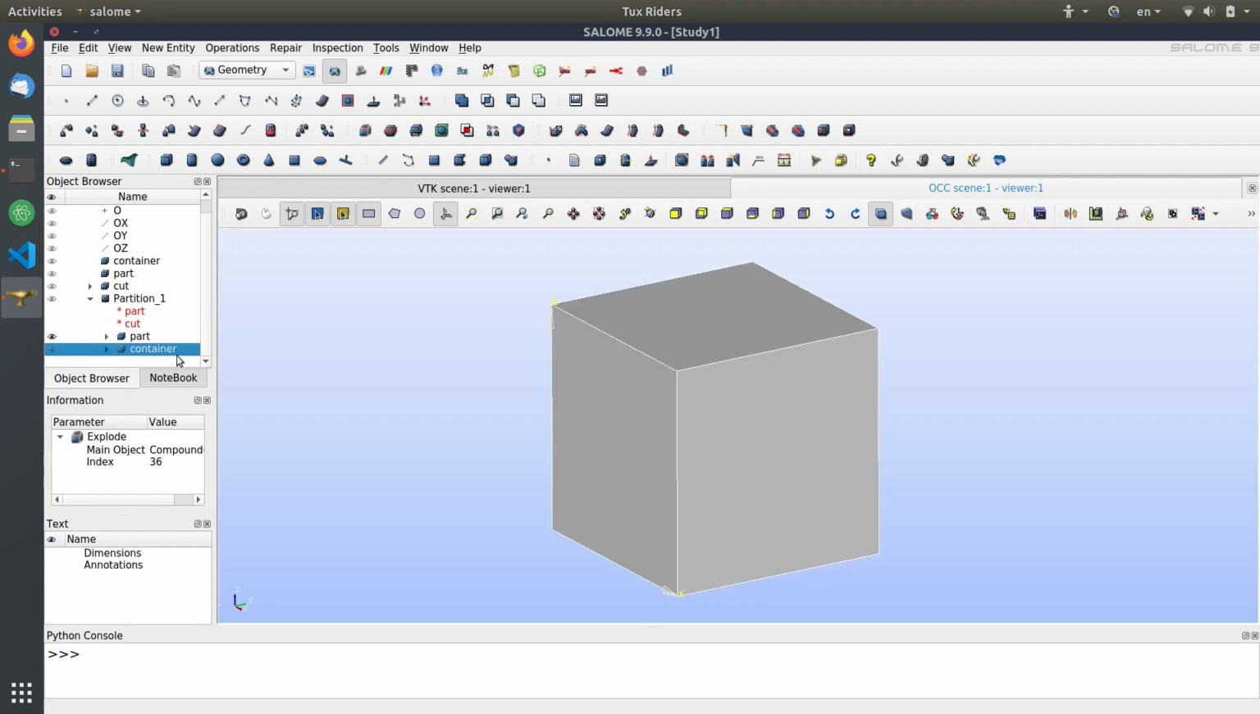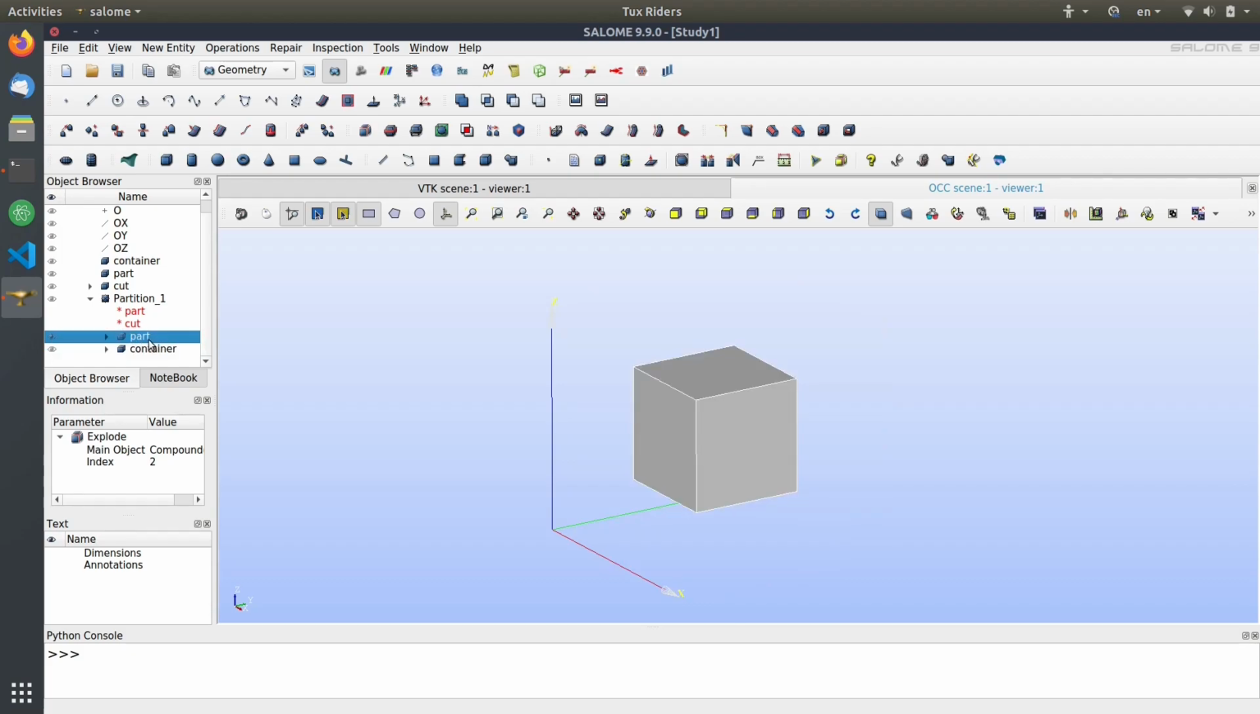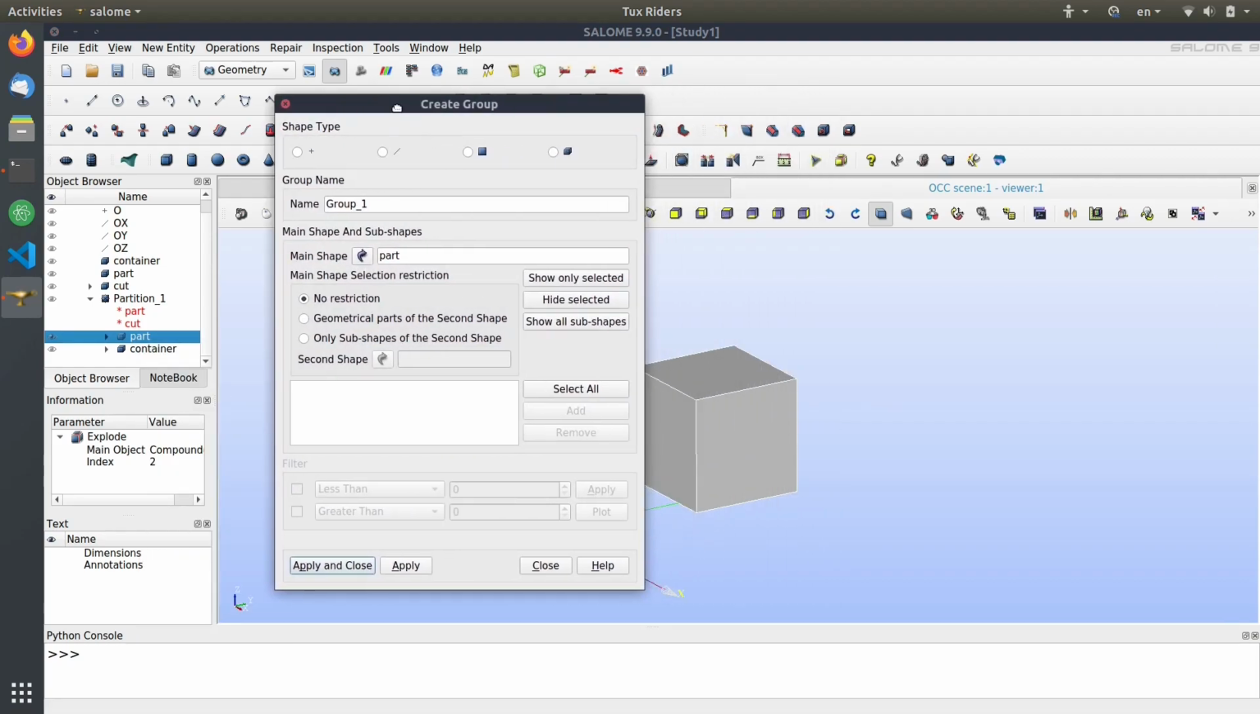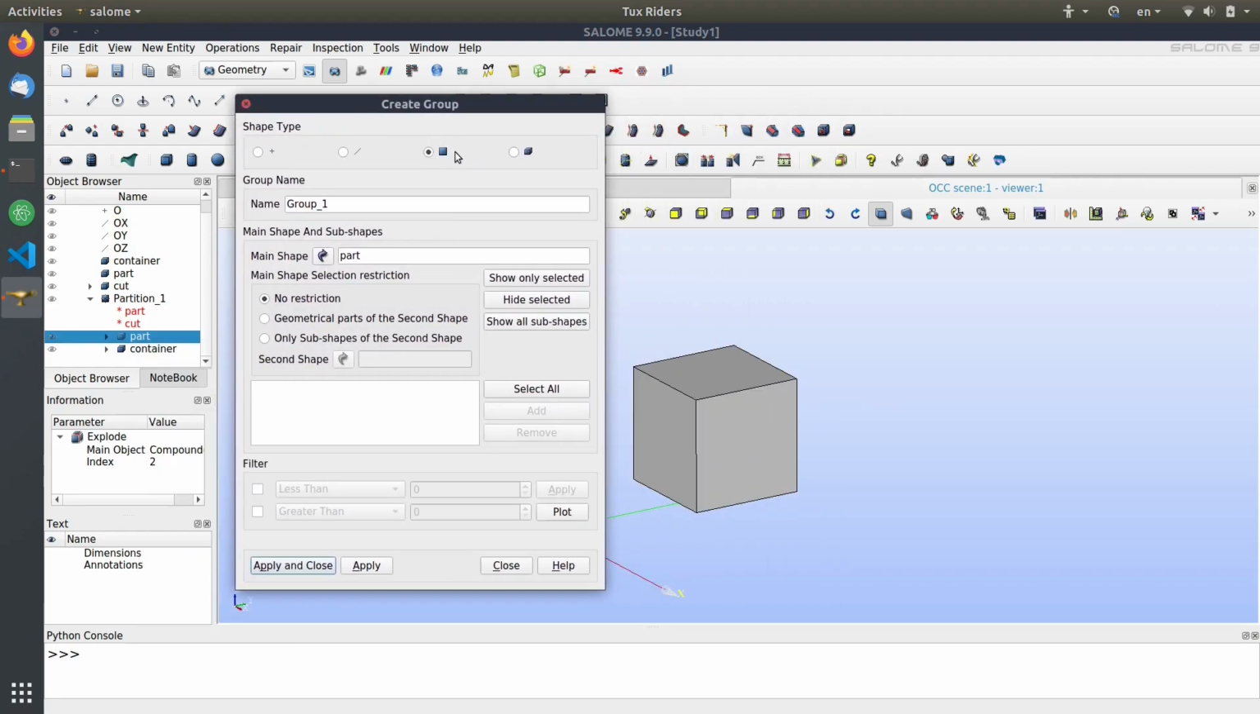So I have the container and the part, and in order to refine the mesh on the interface, I can also create a group on this object. So I create a group on top of it, and it should be a 2D entity. In this case, I select the faces, and then I can also name it. The name doesn't matter.